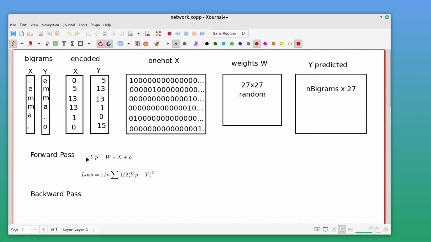So our forward pass uses this formula, where Y predicted is the weights times the one hot X plus B. B is a bias, but in our case B is equal to 0, so we're not using B. So Y predicted is equal to our weights times our one hot encoded X. By the way, this is matrix multiplication.